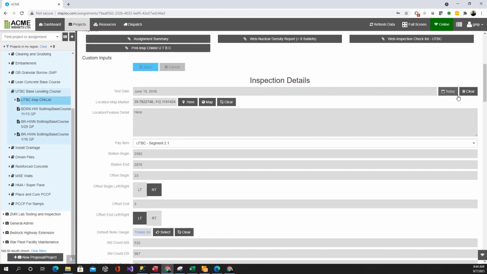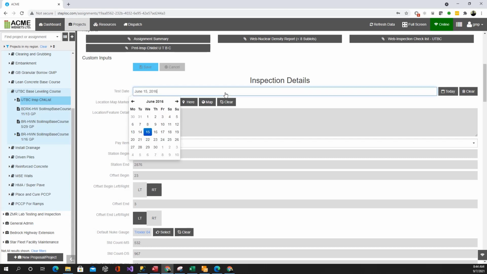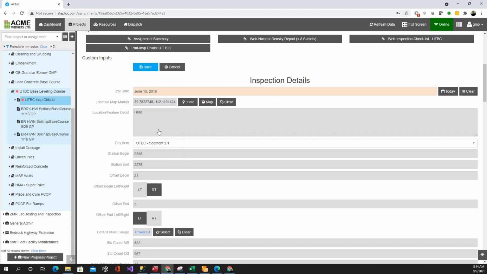Obviously, dates and times can have quick buttons. There's a way to go in and click these quick and easy, particularly in a field environment. We want to have that so that we reduce the typing as best we can. Map marker location will come right off of the device that you're working on and fill in the data here.